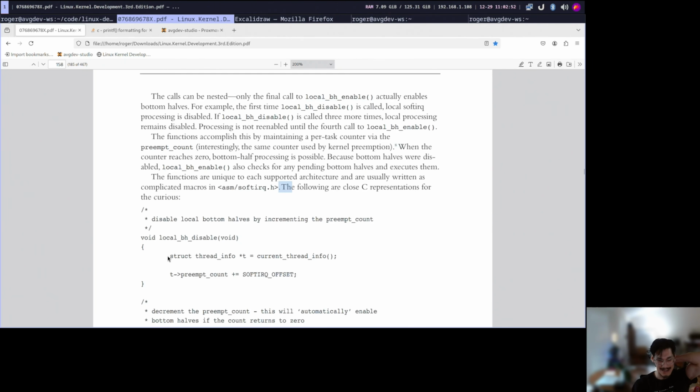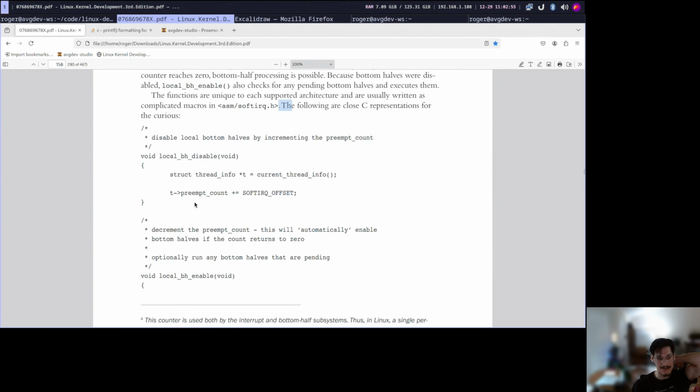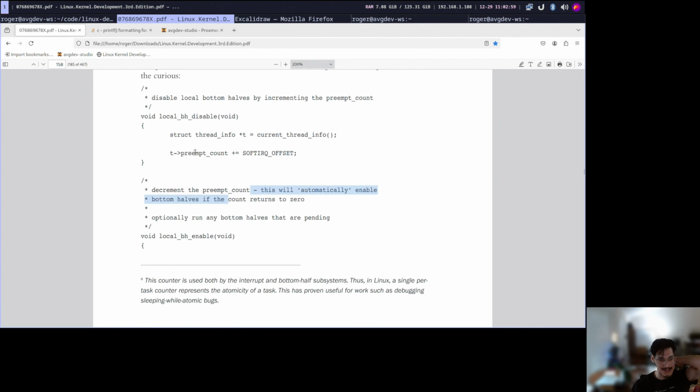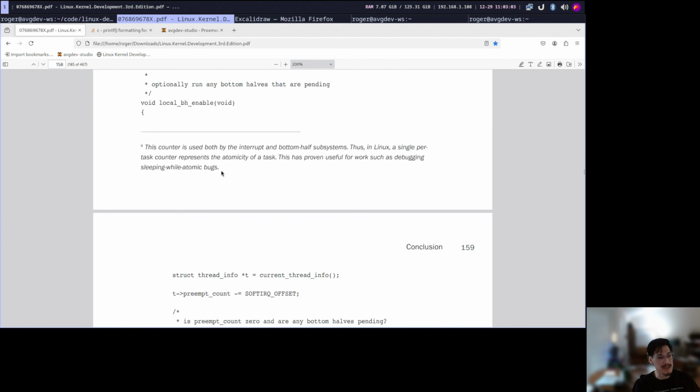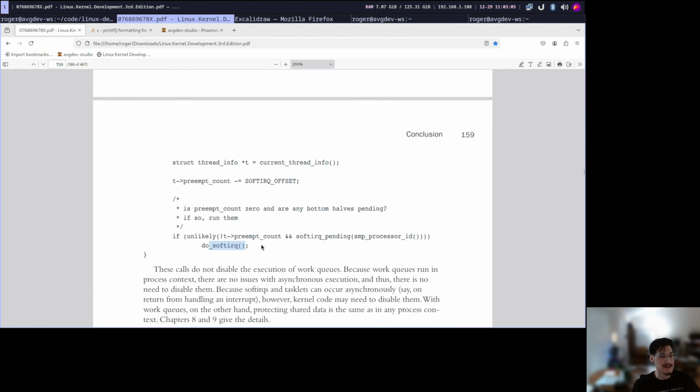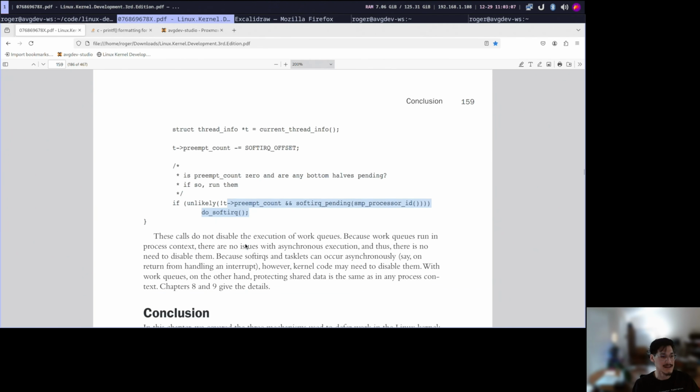This is kind of like what it would be to implement one of these. All right, so you just increment preempt count. Enable will also probably start doing the soft IRQs too, like right here. Okay.